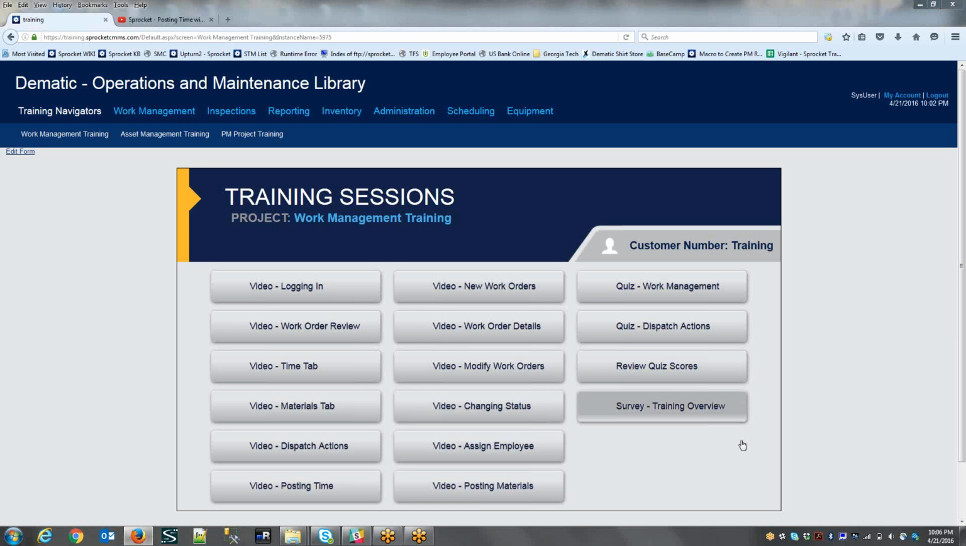The quizzes and the survey were developed using what's called inspections within Sprocket. This allows a list of questions to be answered by any user that's logged in at the time, and the results to be saved and compiled into a report.